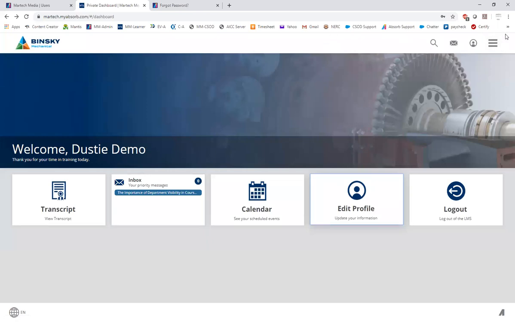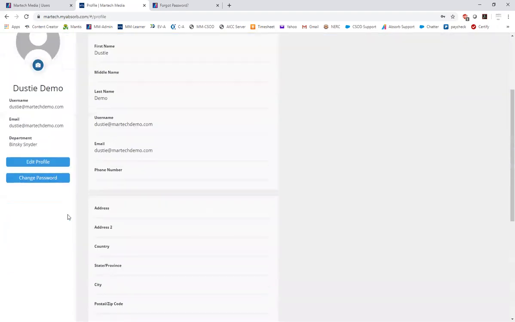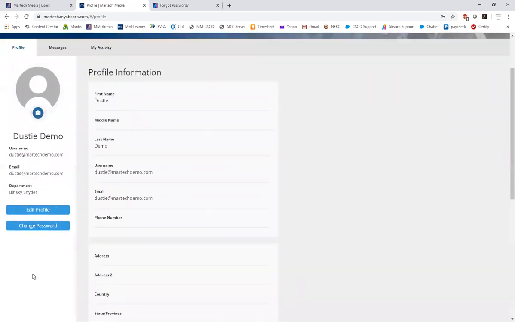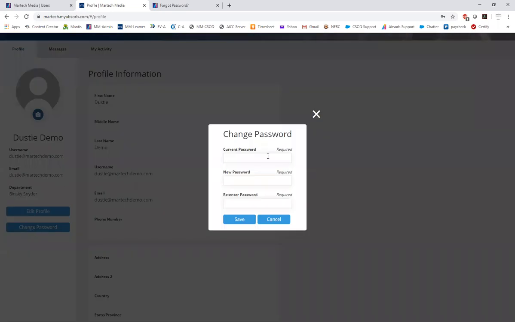If a user wants to change their password, they can click on the profile link on the top, and it'll take them to another profile page. And if they click change password, it will prompt them to enter their current password and then their new password.